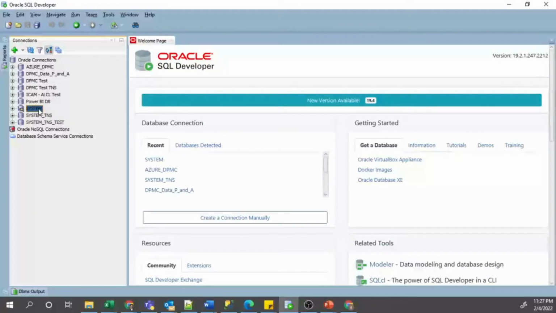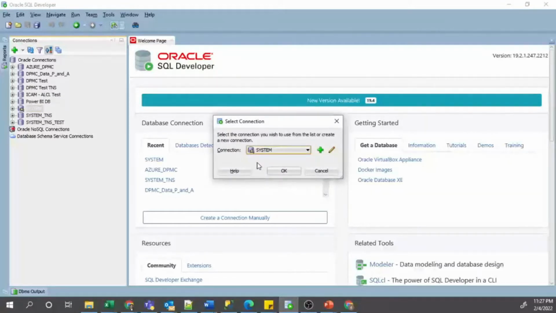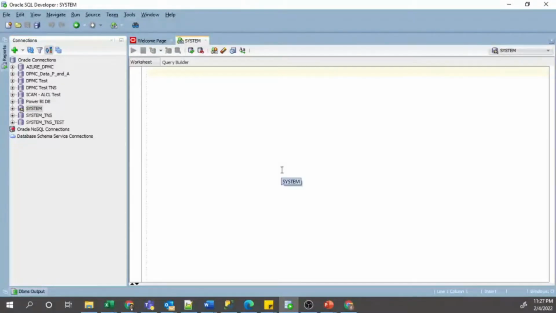Likewise you can connect to the database and open a new SQL worksheet. To get a new SQL worksheet, you can click on this button. I am going to create a connection through the system connection, so click on the OK button. Now we have created the new SQL worksheet.